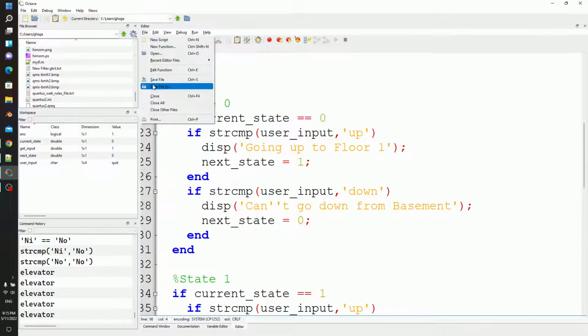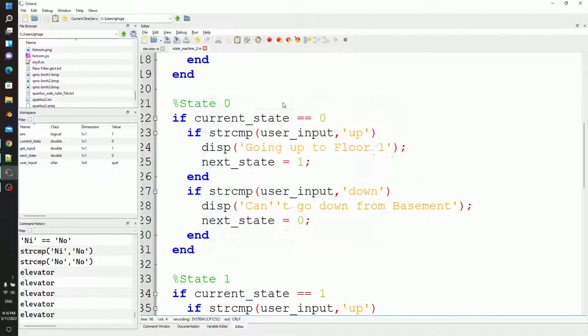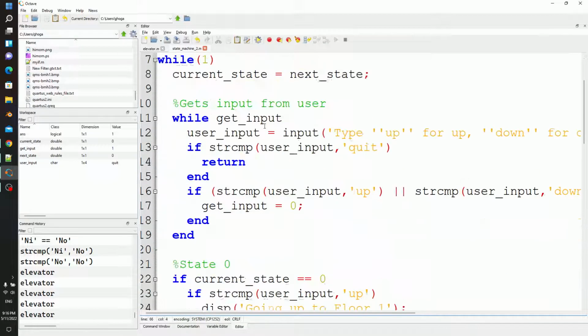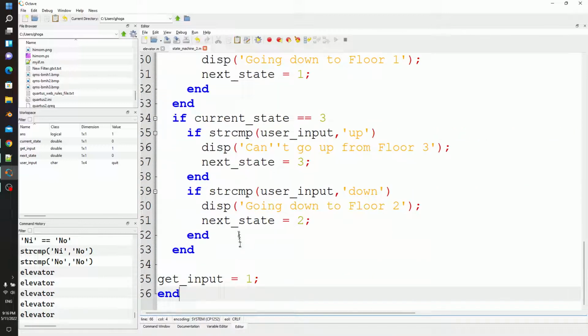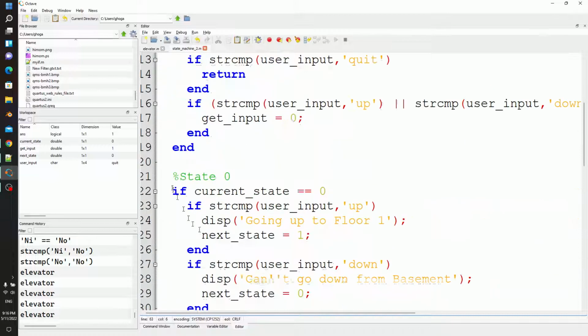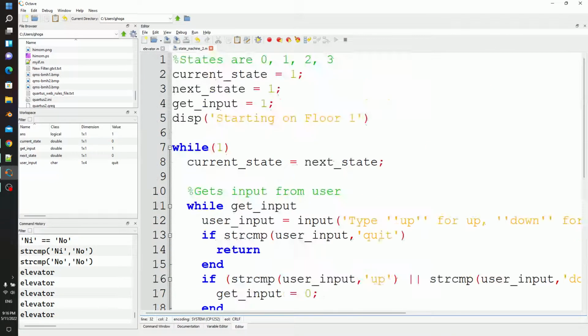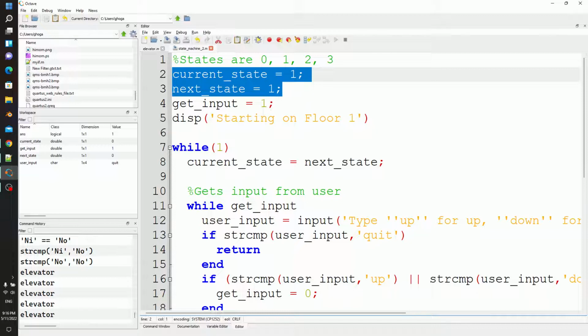File, save as. Let's just call it state machine 2 or something. So here's my second state machine, right? If you're going to change this to be for another state machine, you need to get rid of all of this code here, right? What do you need to keep? Well, whatever states you have, you need to set your current state and next state.